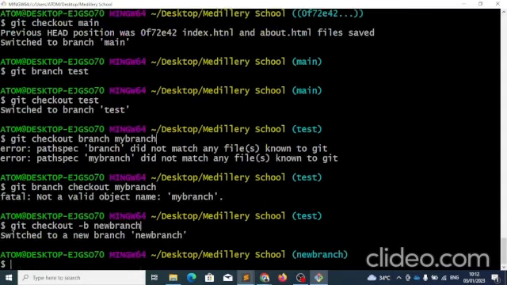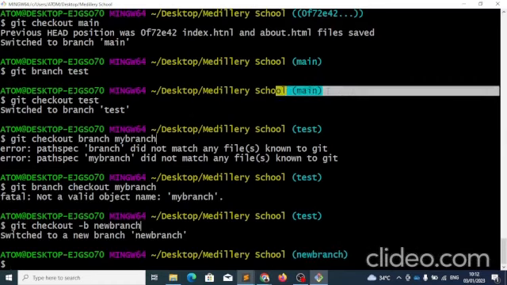So I'm currently in the new branch. It creates a new branch and automatically checks me out. But most times, you may still want to do some things on your current branch before checking out to the new one. So that's why most times you may have to run it one after the other.